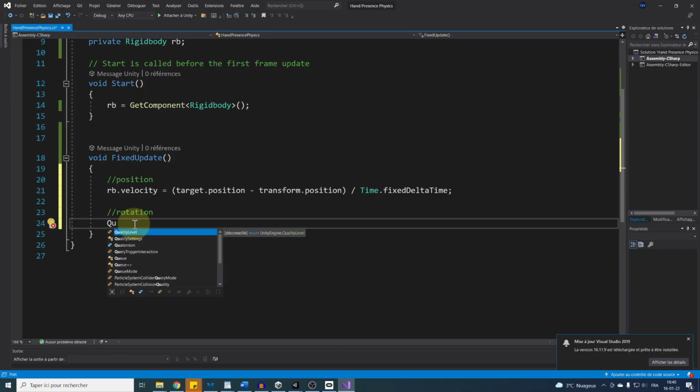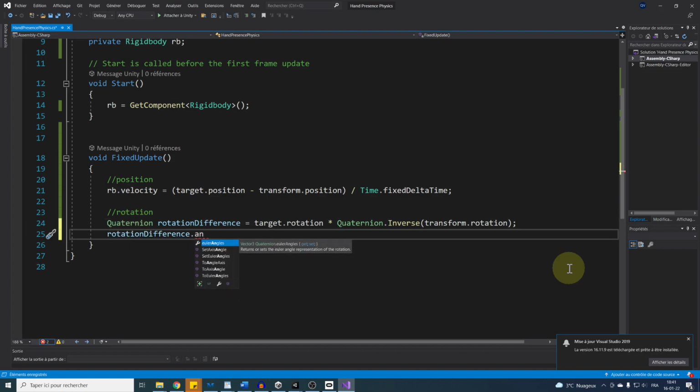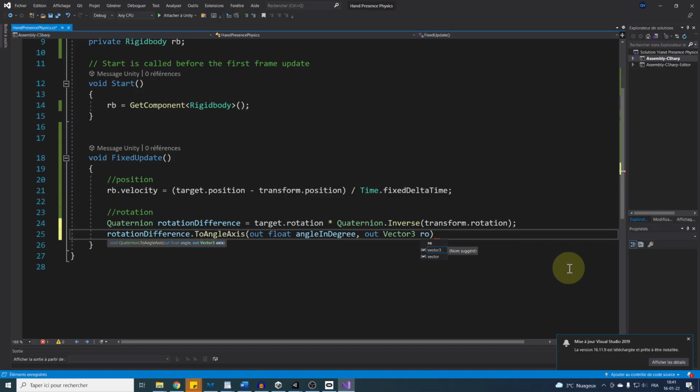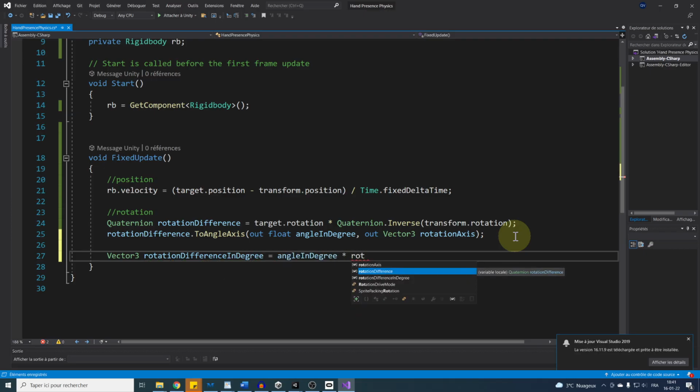So in the same way that we did for the position, we can get the difference in rotation with Quaternion. rotationDifference equals target.rotation multiplied by Quaternion.Inverse(transform.rotation). But this is a quaternion, and what we want is the angle. So we can get this with rotationDifference.ToAngleAxis(out float angleInDegrees, out Vector3 rotationAxis). And using this, we can get the Vector3 rotationDifferenceInDegree equals angleInDegree multiplied by rotationAxis. And we are almost done.